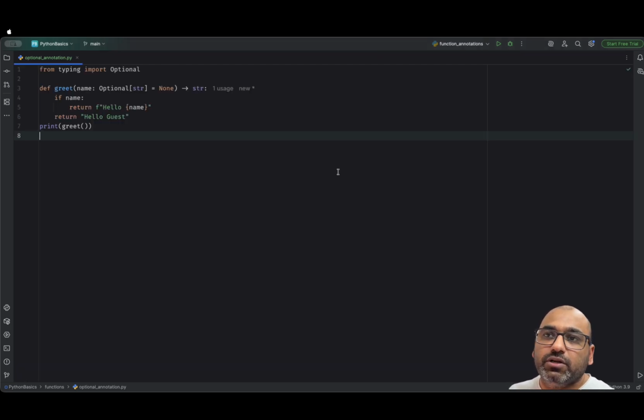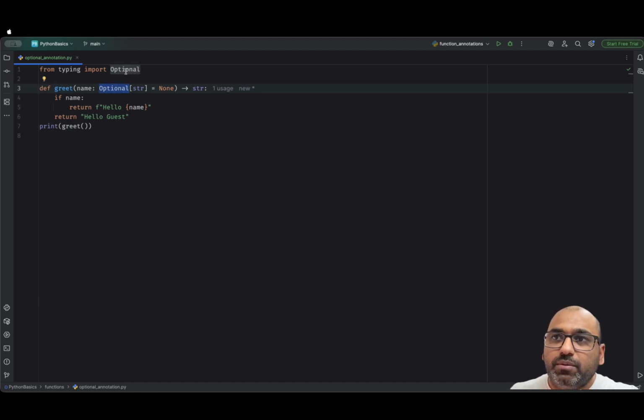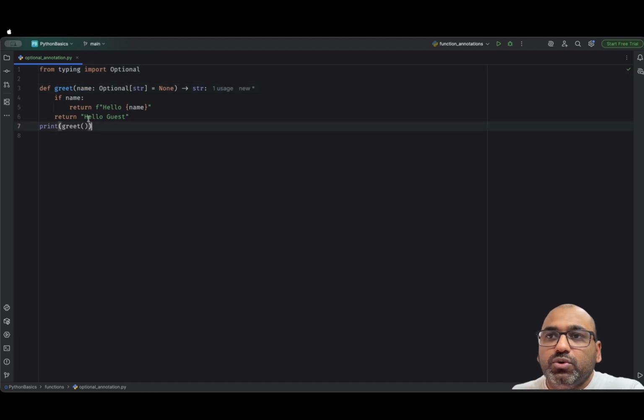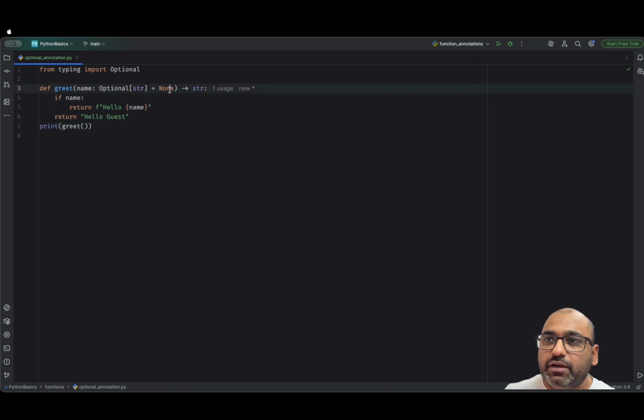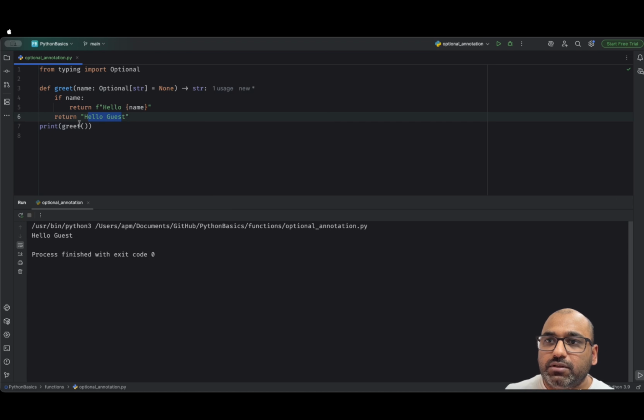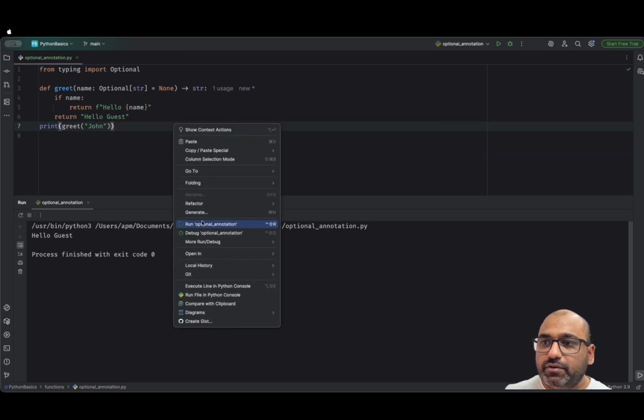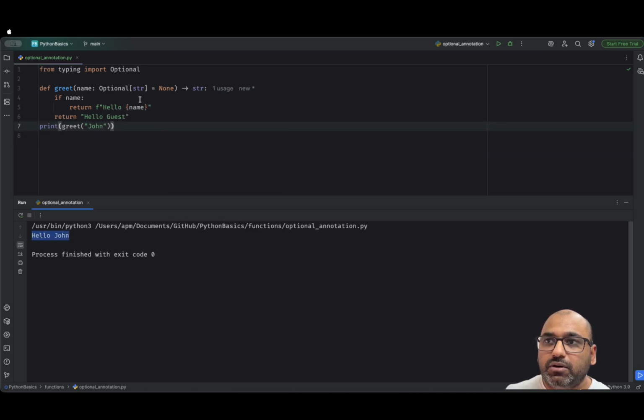There is a special annotation called Optional. As you can see in this greet function, you can import it from the typing library. We are expecting a name and its type is Optional, a string or None, and we want to return a string. What will happen if I run my program? Since we are not passing any argument, it will take it as None and print hello guest. But if I pass a string here and run my program, you can see we are printing hello John.